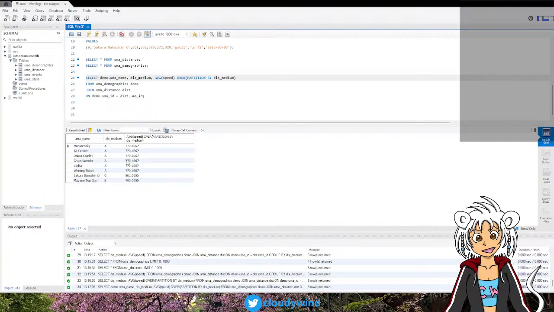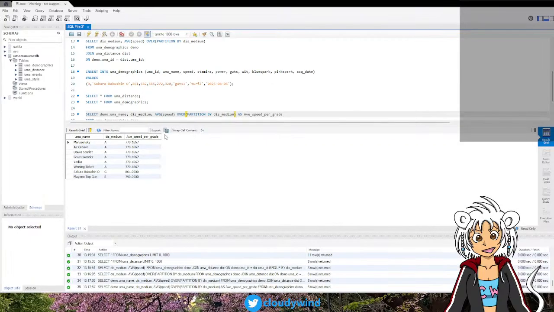The average for these 6 medium is this. Can I make it look more user friendly? Average speed per grade. Okay, now it looks better. So now we know who contributed, which are the 6 guys that contributed to this average speed.